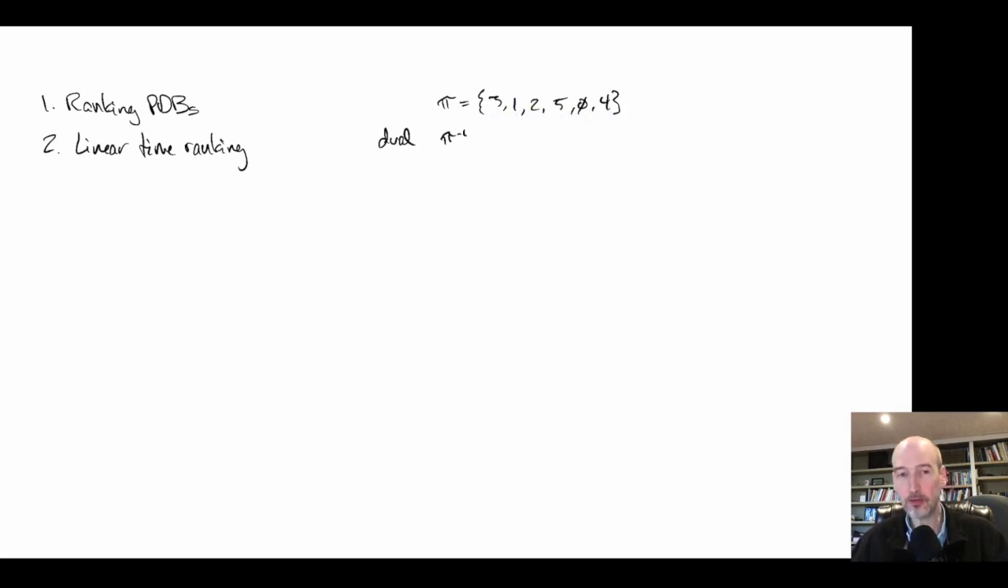But there's another way we could represent this. We could represent this as not saying where each of the tiles are, but we could actually say where a particular tile is. So the dual is this alternate representation. And what I'd be saying here is, tell me where the 0 tile is, where the 1, where the 2, where the 3, where the 4, and the 5 are.